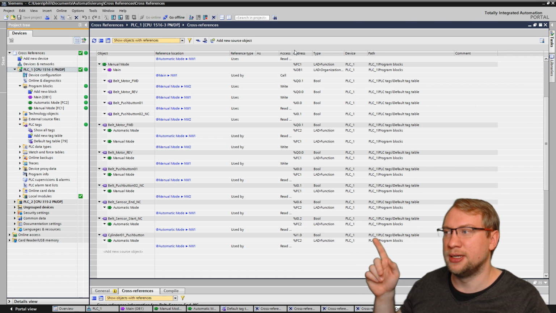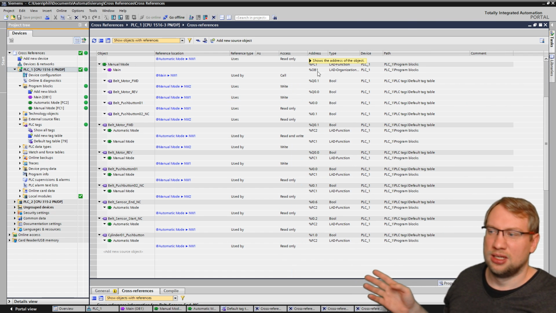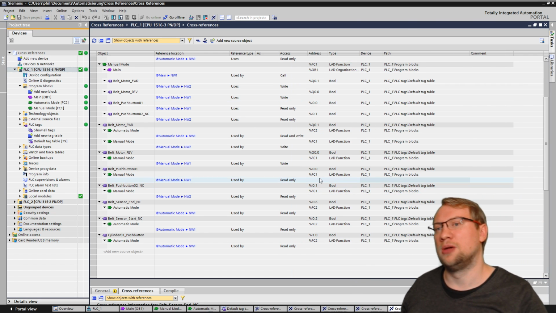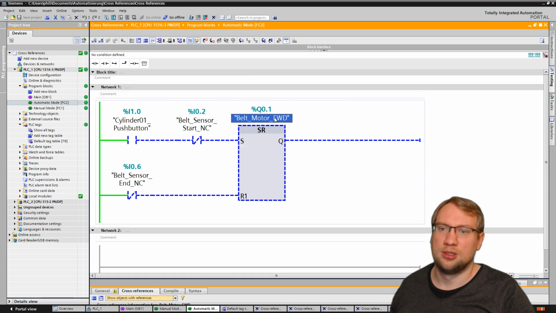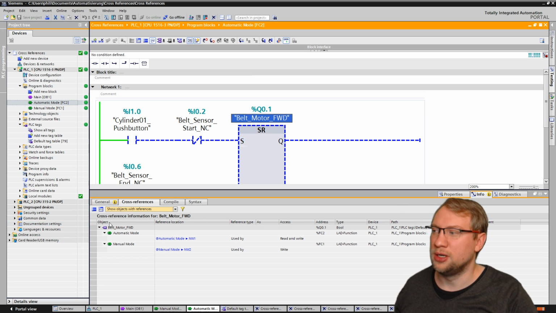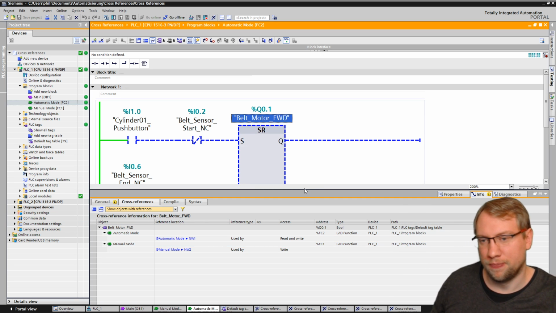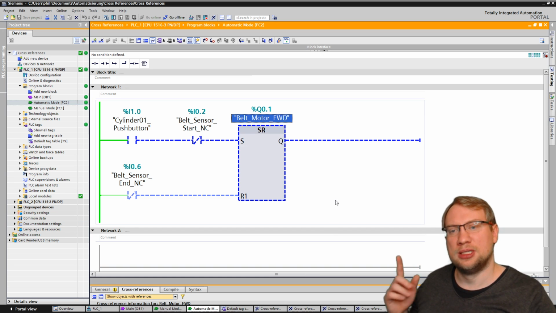Is it reading? Is it writing? You can see, of course, with bigger programs, this becomes very, very complicated. That's why I usually use it just for one variable, clicking on it, going to info down here and cross-references. Good. How can we fix this particular problem?